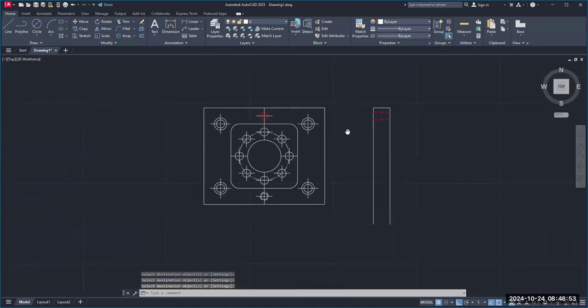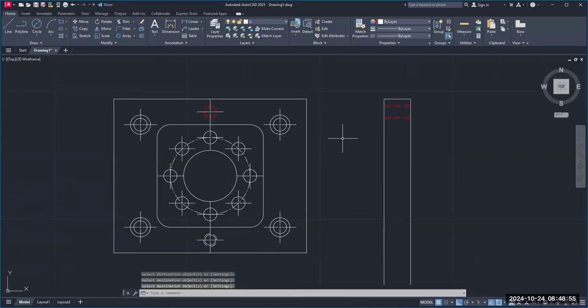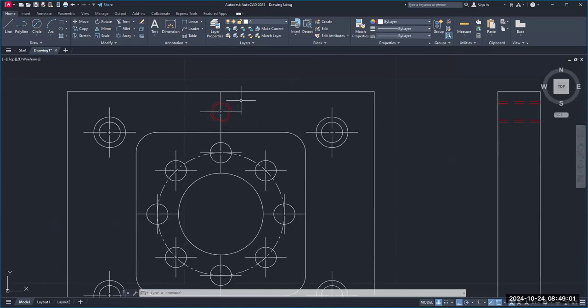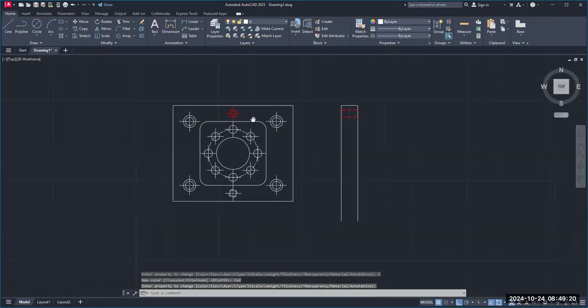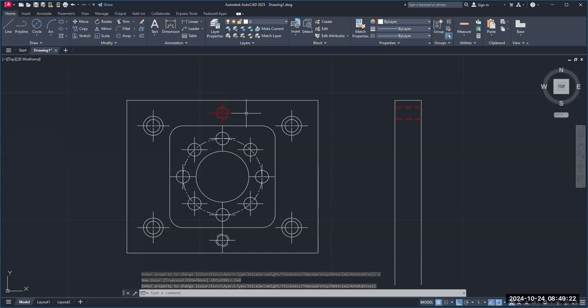Enter. All right, very good. Now we might as well go ahead and change this center line here. So type in the word change, select the center mark, enter, type in P for property, select color, and make that red as well. Type in red, enter, enter again.